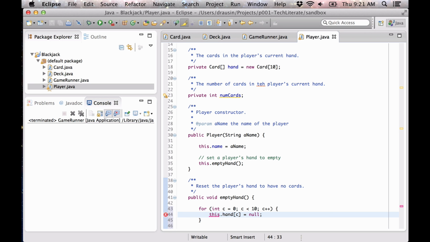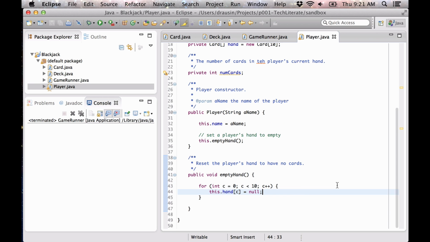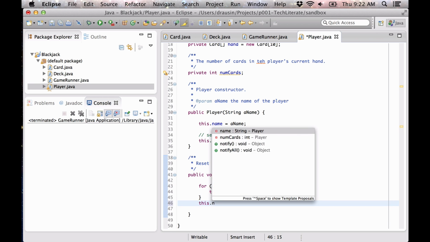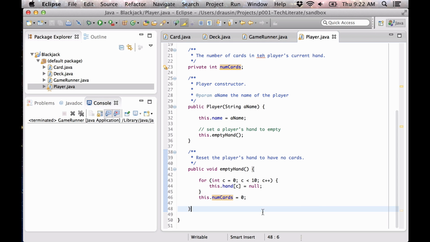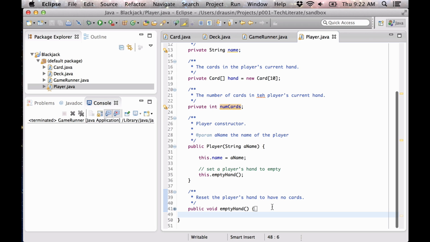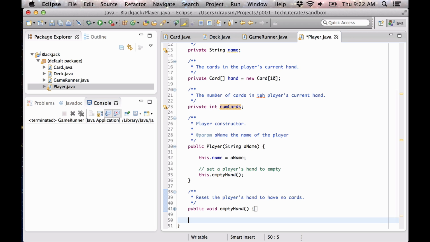All right, so we're just going through all the elements in our hand and setting it equal to null, and setting the number of cards to zero. Again, if you don't specify a value for num cards, it automatically defaults to zero. But this just ensures it's a little bit more clear.